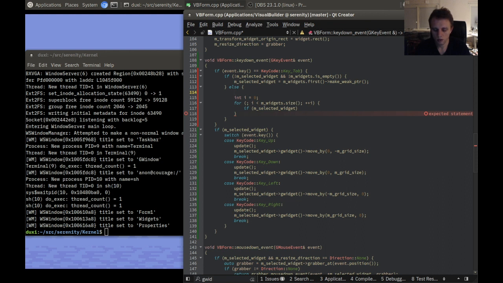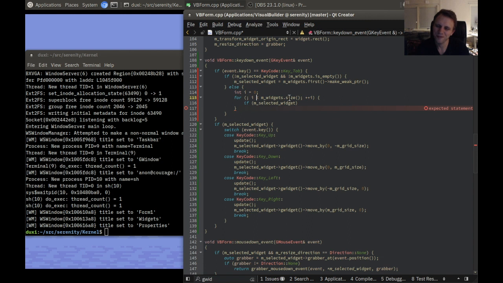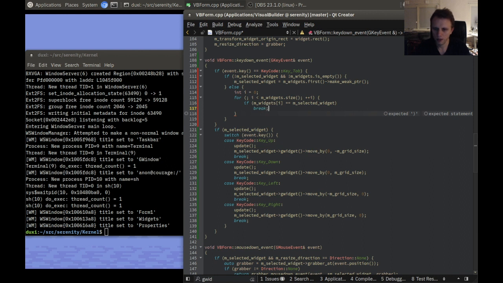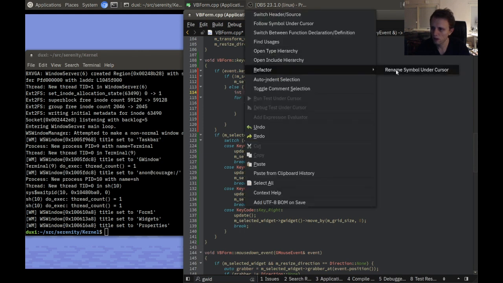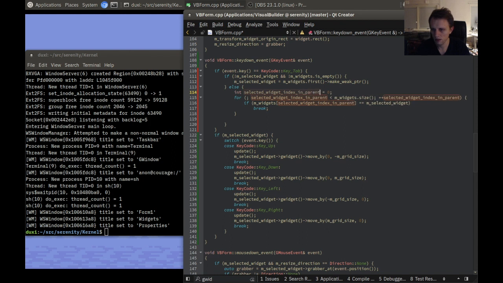So let's see. Oh, why is this such a struggle bus? Okay. Next widget is m selected widget. But I can't get to the next. Wow, it's a bit late in the day. Okay, hold on. So first we gotta find it. And we just say if widgets at i is m selected widget. Maybe I can even do it that way. Yeah. Break. Okay. And then now i is the selected widget, so let's just rename that something better. Selected widget index.